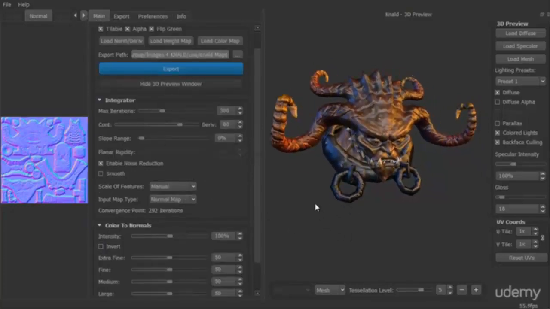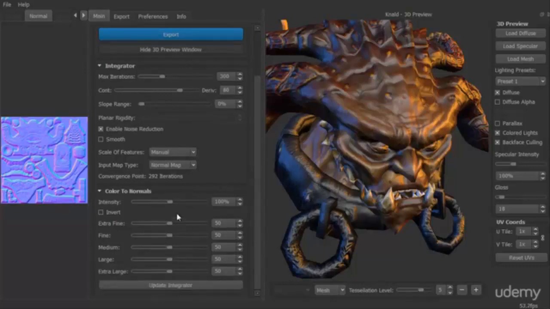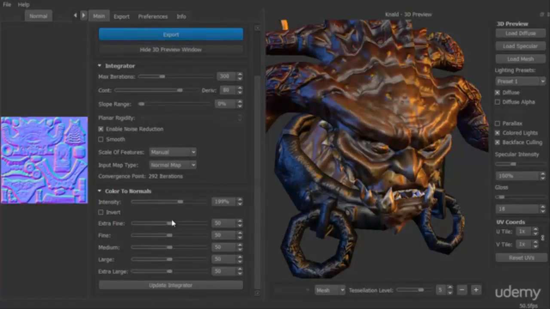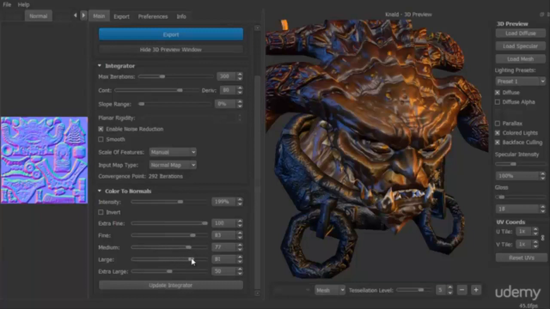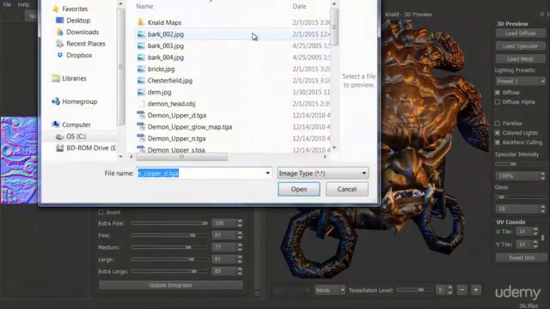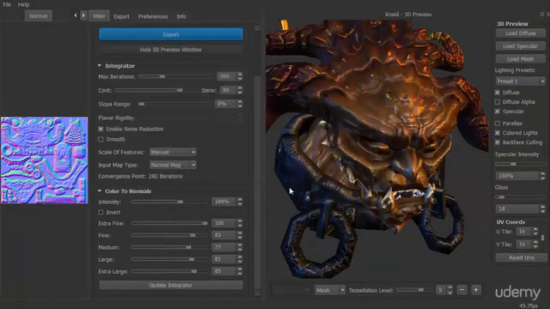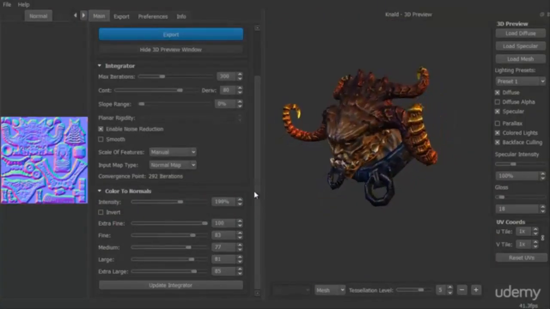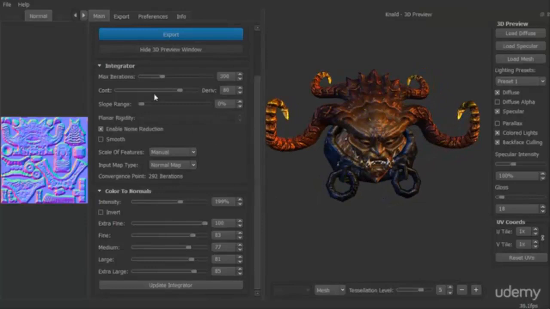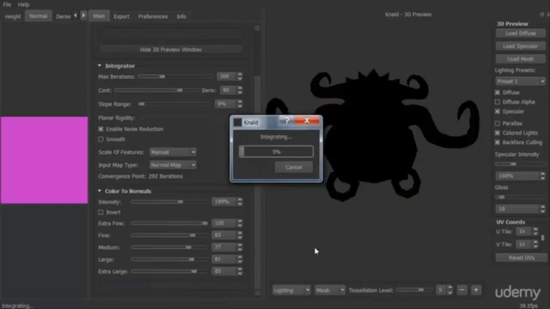All right. Let's go ahead and adjust some of this. 100 might be a little light. Let's add in the fine details, crank those up, or extra fine I should say. There's the fine details. There we go. I'm going to crank that a little bit. Let's load the spec map that we have for it. Okay. All right, let's assume we're looking at something like this. So I'm going to click update the integrator.